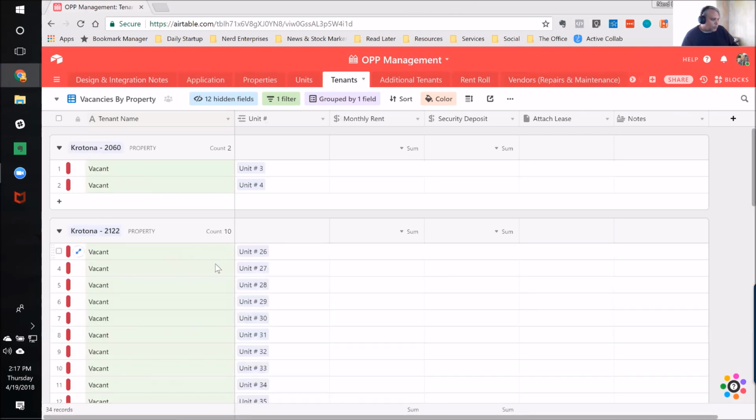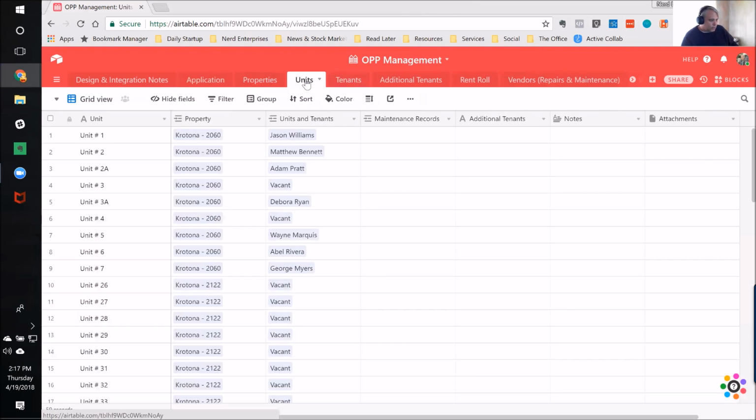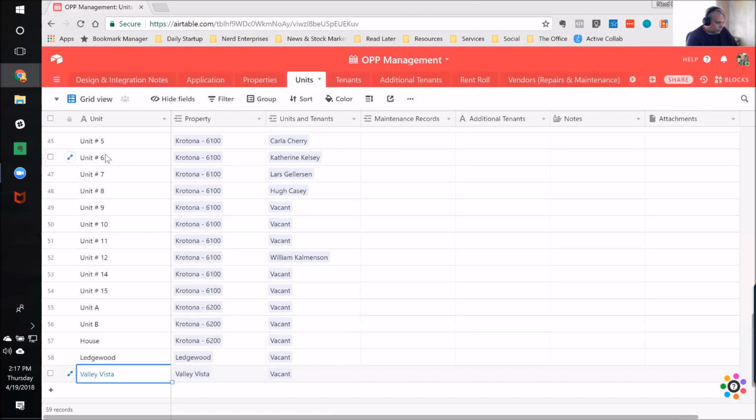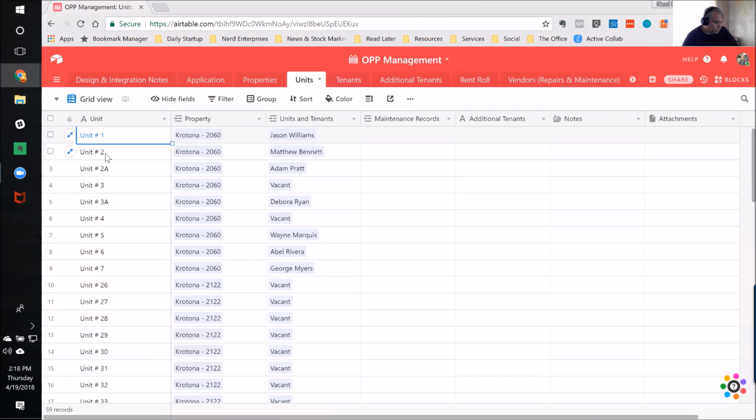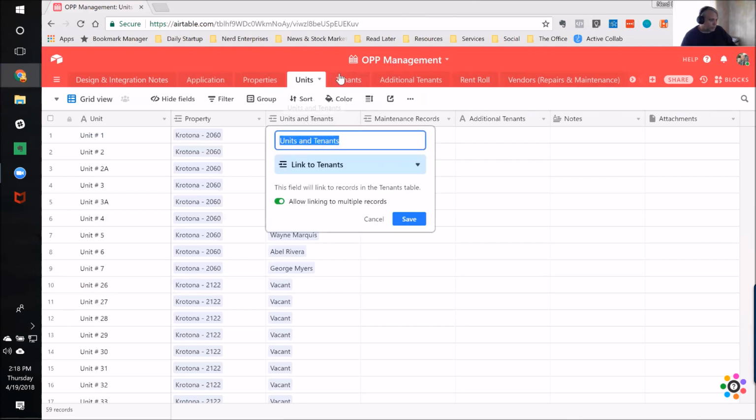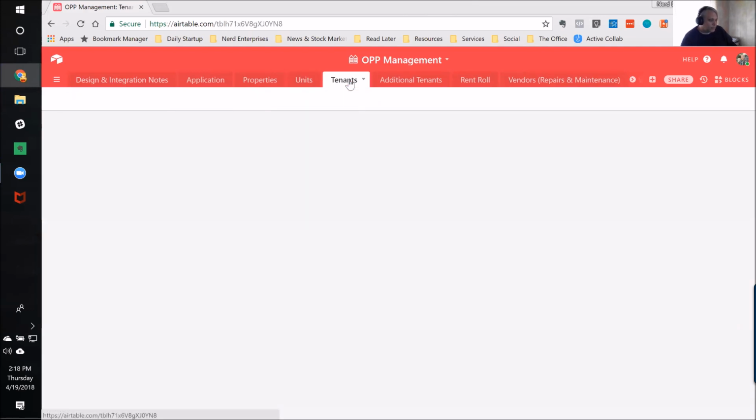In other words, what we do back in the units list is when there's a property that is in fact vacant, we actually put the word vacant in there, right? So over here, vacant. And this is actually linked to tenants. So actually that's done directly in here.